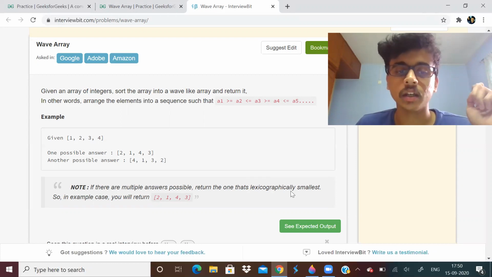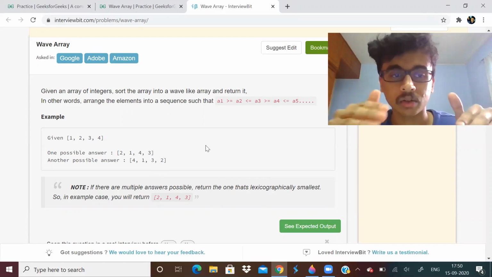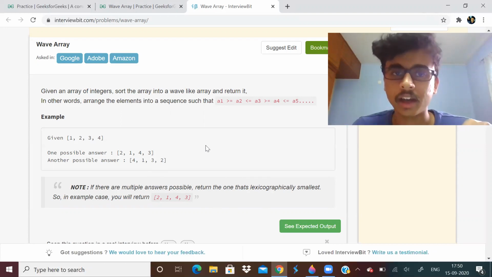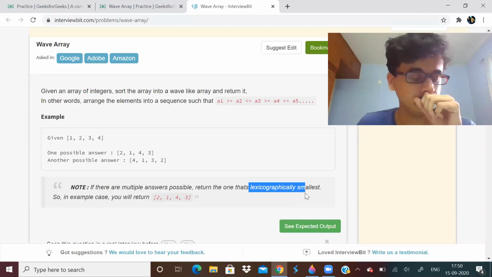To do it in n log n, that is the best possible time in this question. Why n log n? Because you have to sort it. It is not a sorted array. You are not given a sorted array. So what is the algorithm, how to solve this problem? This is wave array only, but with the extra condition that it should be lexicographically smallest.